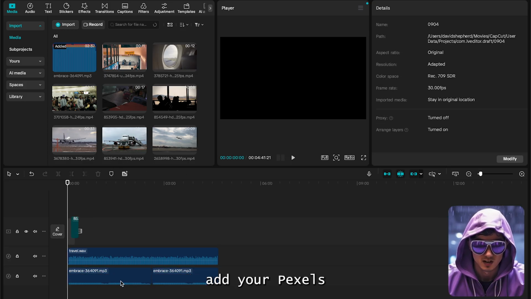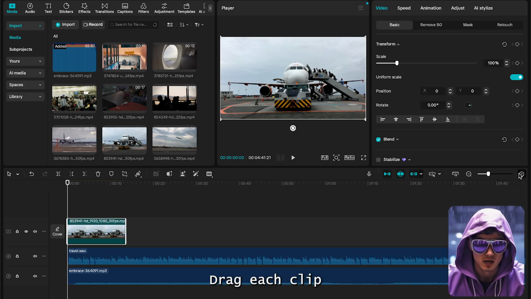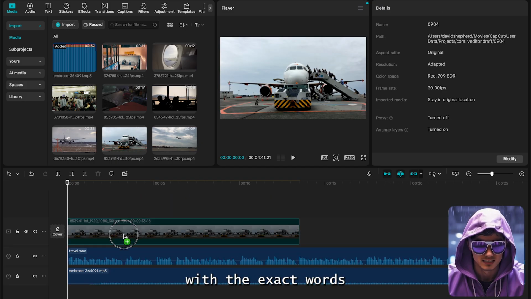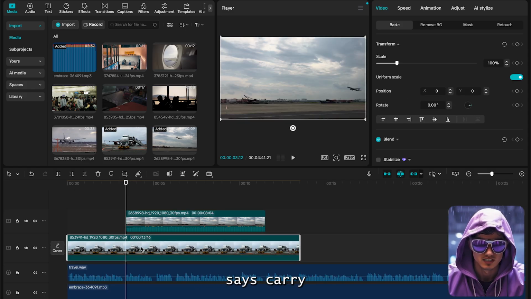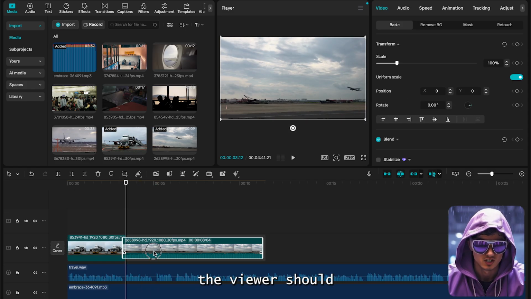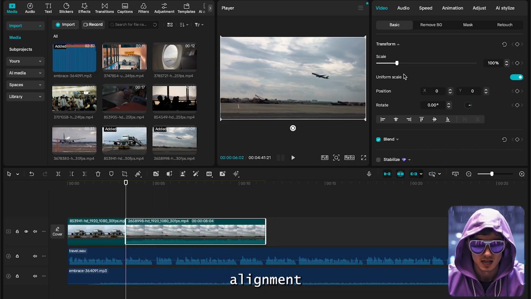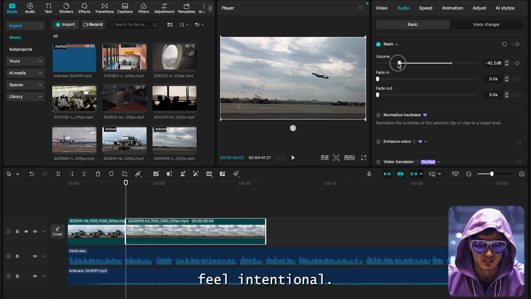Step 2. Add your Pexels B-roll. Drag each clip onto the timeline and sync it with the exact words being said. Don't just throw random footage in. If the voiceover says carry on luggage, the viewer should see luggage. This one-to-one alignment is what makes Faceless videos feel intentional.